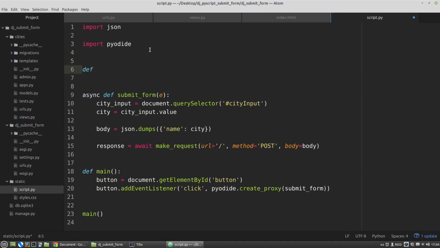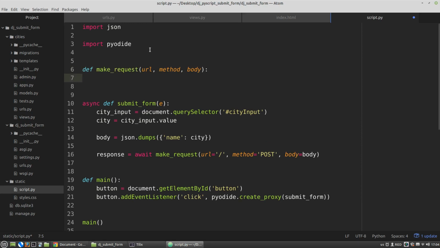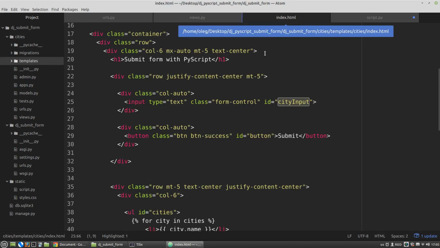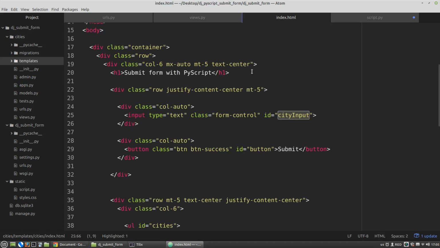And now let's create the makeRequest function. It should take 3 arguments: URL, method and body. This function I want to use to send post requests only. As you probably know, post requests should contain a body, and Django requires to use CSRF tokens. This function will get a body from its call, and now let's get a CSRF token. So in the index template, let's add a CSRF token filter.